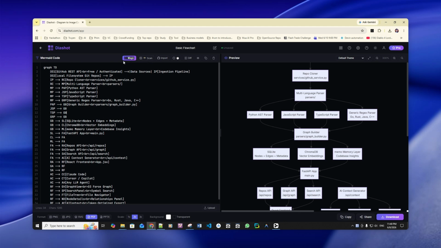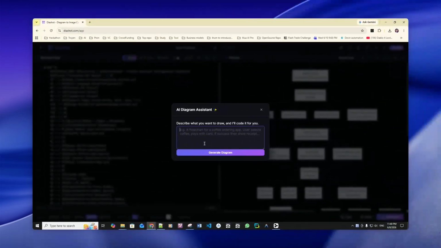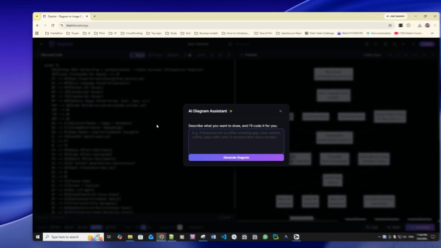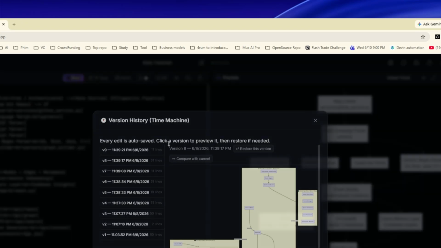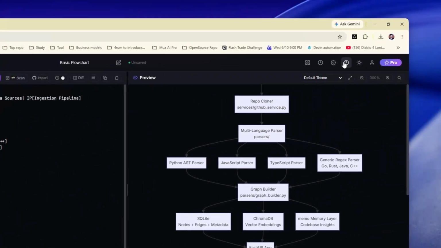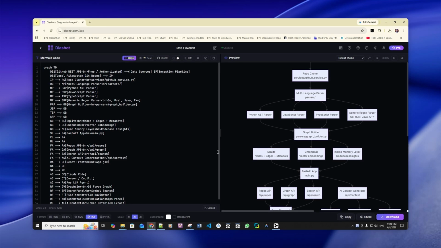Yeah, and in the magic button here, you can ask the AI to turn your prompt into the diagram. And keyboard shortcut here. Thanks for listening.